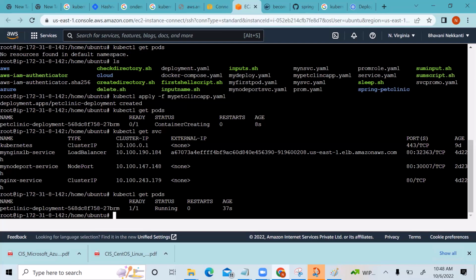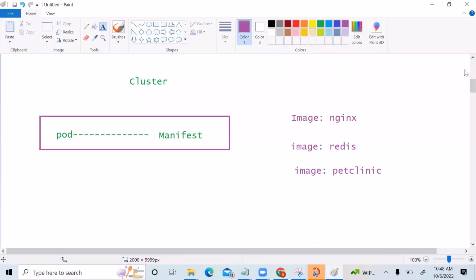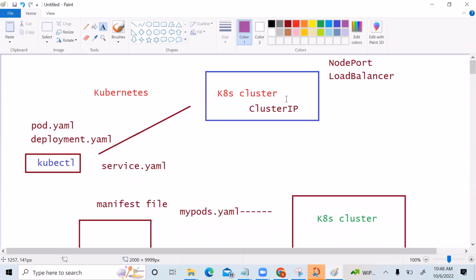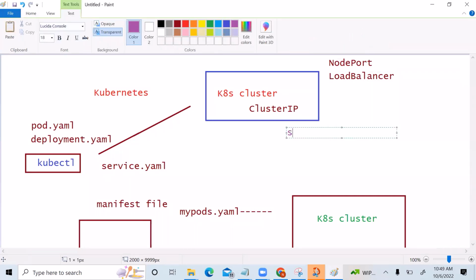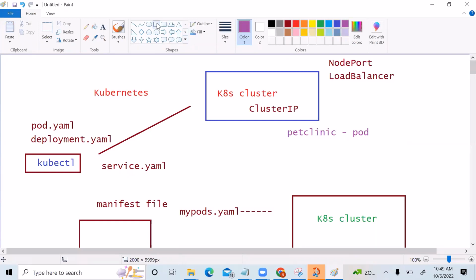Now we are seeing the same application, but in Kubernetes. How do we want to expose it? As we discussed, in Kubernetes there are different types of services to expose the pod. This is a cluster actually. There is a Spring petclinic application that we have created as a pod, which is deployed. Now I want to expose this pod to the outside world. To expose it to the outside world, the service I'm going to use is load balancer.